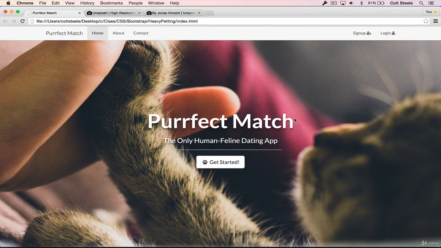It might be relatively innocuous. It could just be matching shelter cats with lonely humans. Could be something else, I don't know.